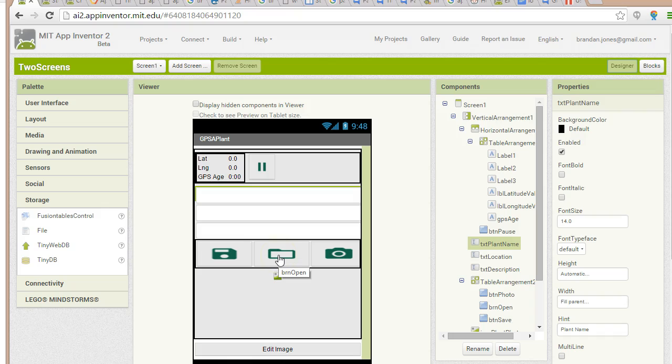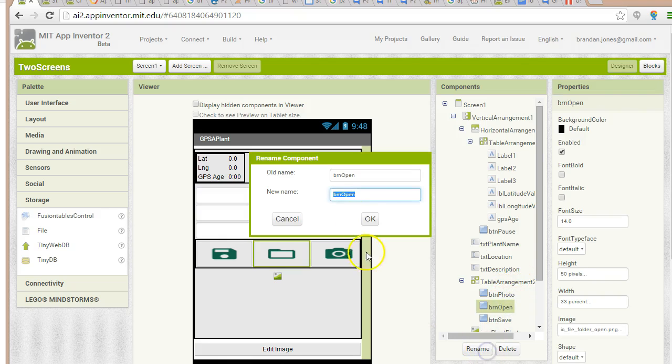We're going to use that to go to this list. So this is called, well, it should be btn open. It's brn open, so I'm gonna fix that. We'll call it btn open. We need to put together a handler for this.